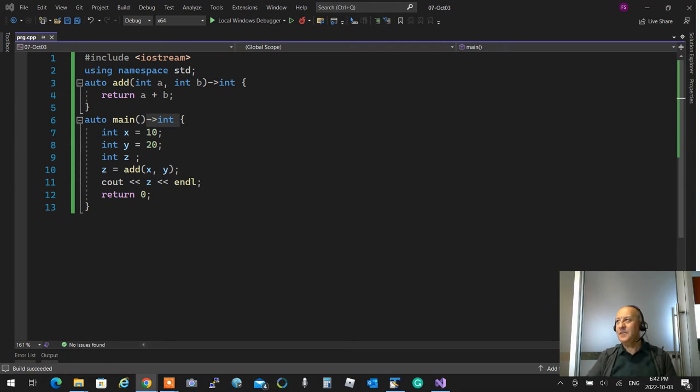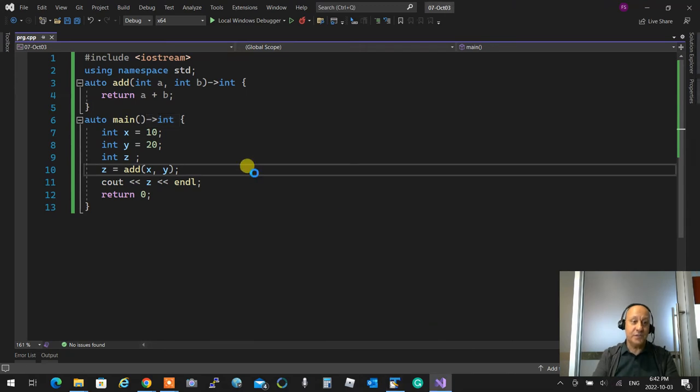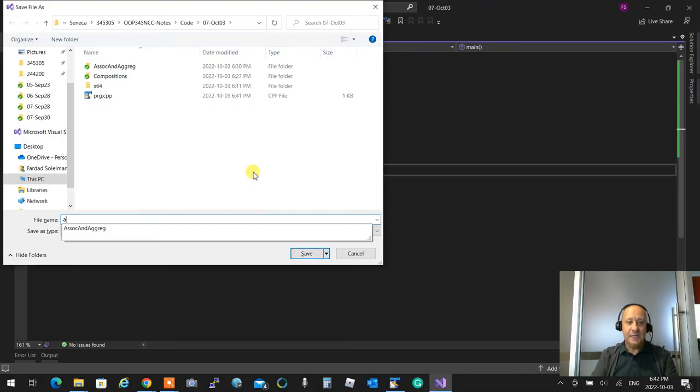Let me give you an example of why we actually need this type of declaration. So let's name this one function syntax, new function syntax. I'm going to call it a new function syntax.